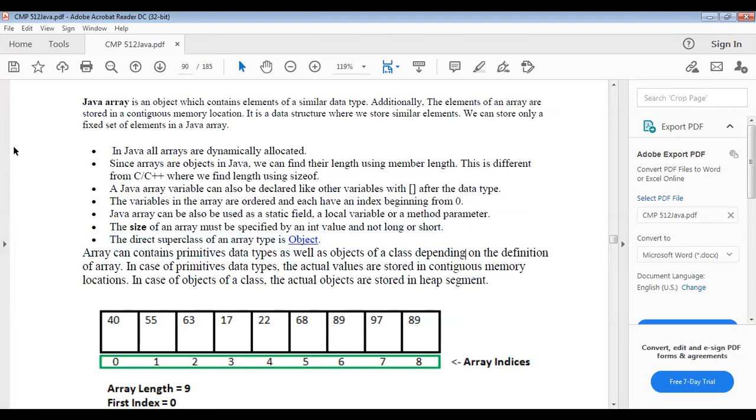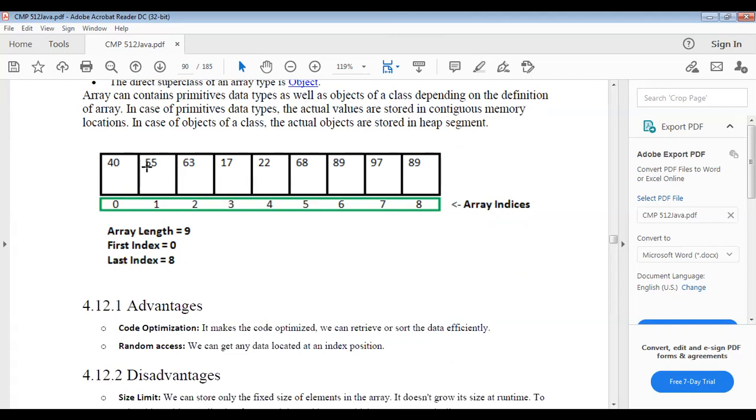For primitive data types, the actual values are stored in continuous memory locations. In the case of objects of a class, the actual objects are mainly stored in the heap segment. Here we can see that values are stored in different types of memory locations. There will be some array indices. Array indices start with 0 and the last will be the nth term.